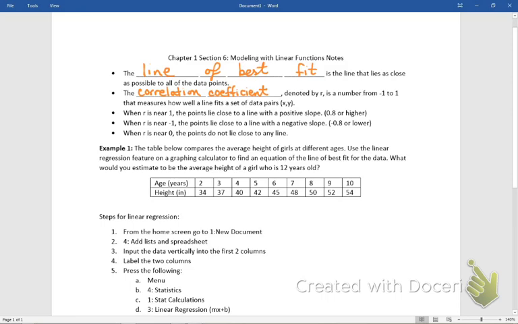Today we're going to talk about finding a line of best fit. The line of best fit is the line that lies as close as possible to all of the data points. And so if you see a scatter plot and you see a bunch of points, it's the line that goes through all of them the best.